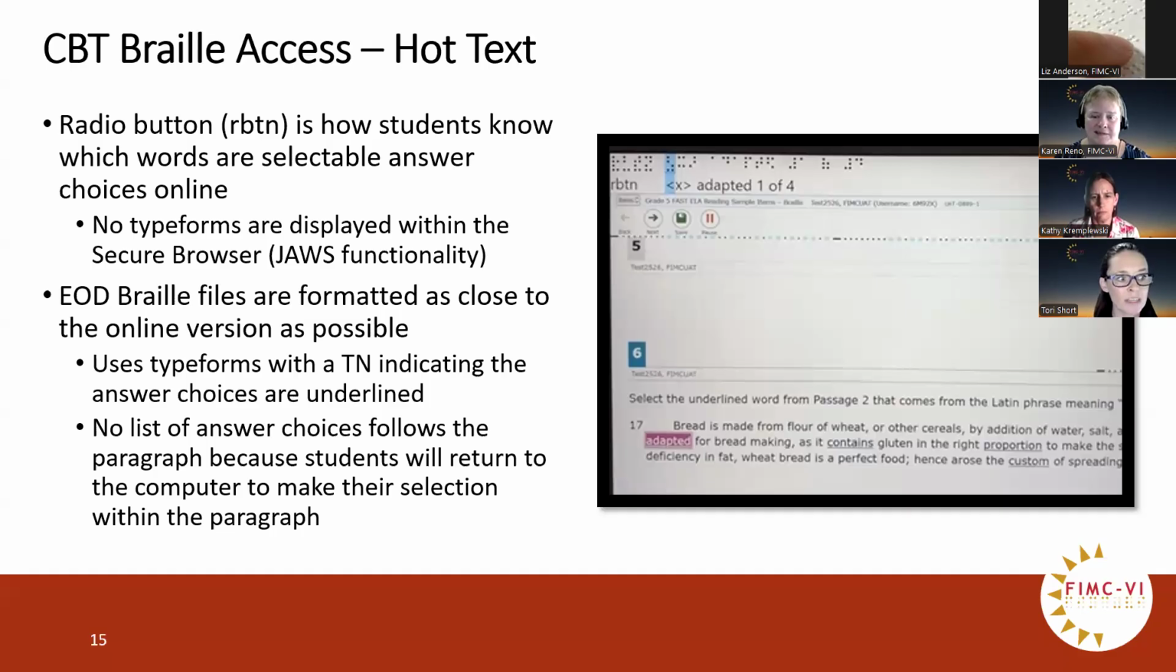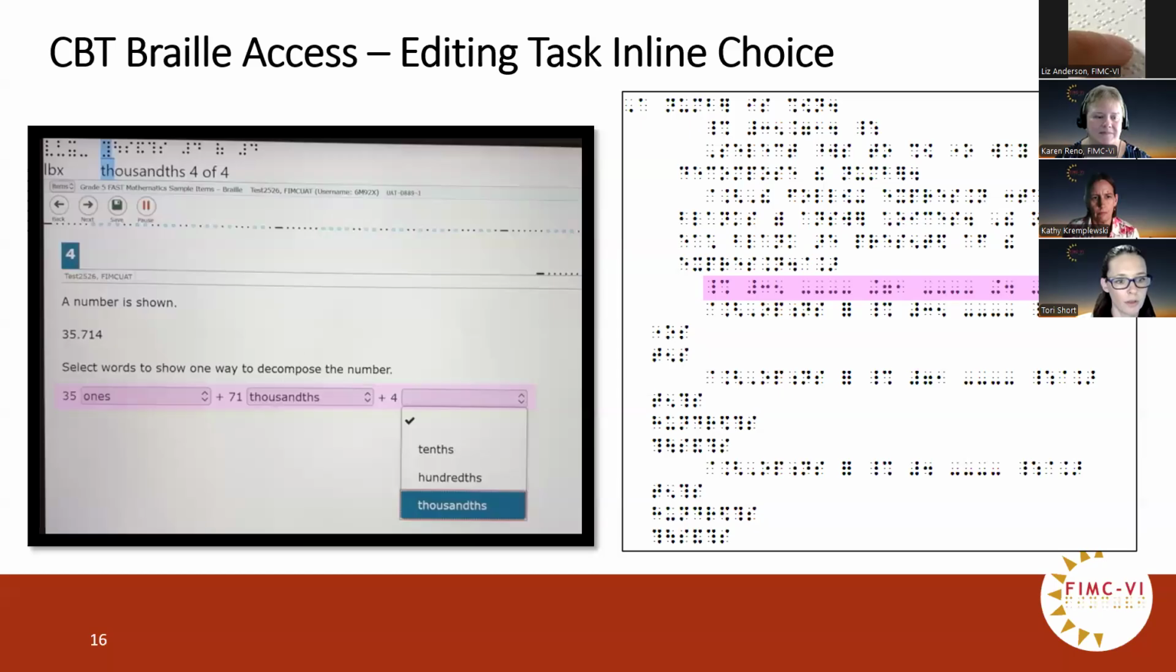There is no list in this example right now. We do have a paragraph on this screen with a couple sentences. So for this question, there is no list of answer choices following the paragraph because the students will return to the computer to make their selection on the screen within that paragraph. Up next, we have editing task inline choice.